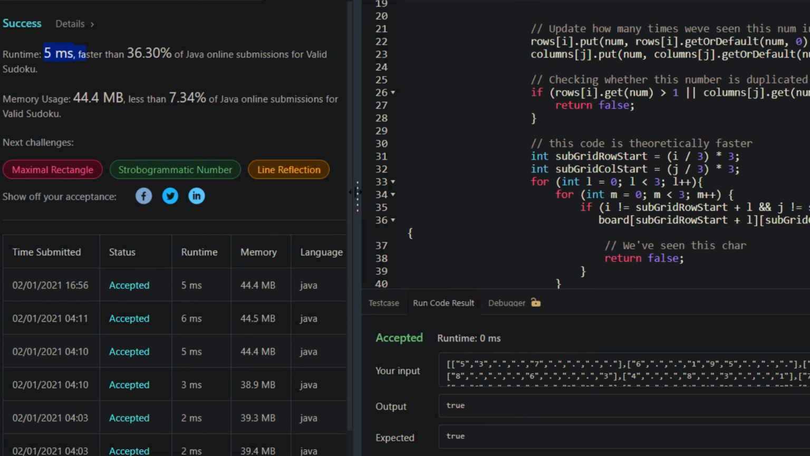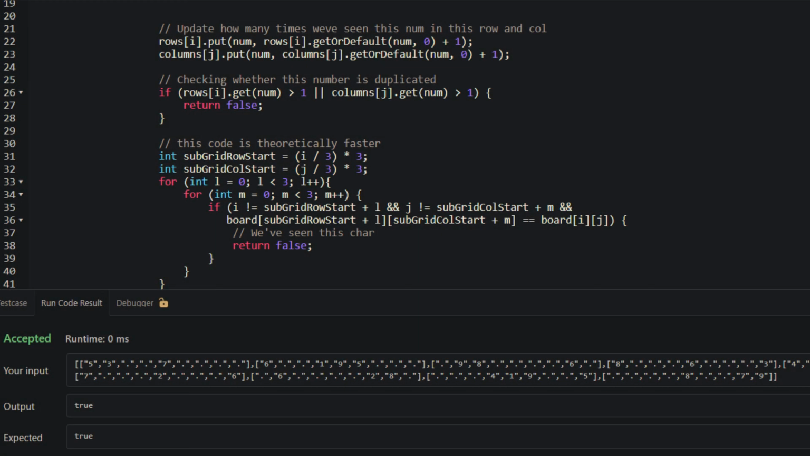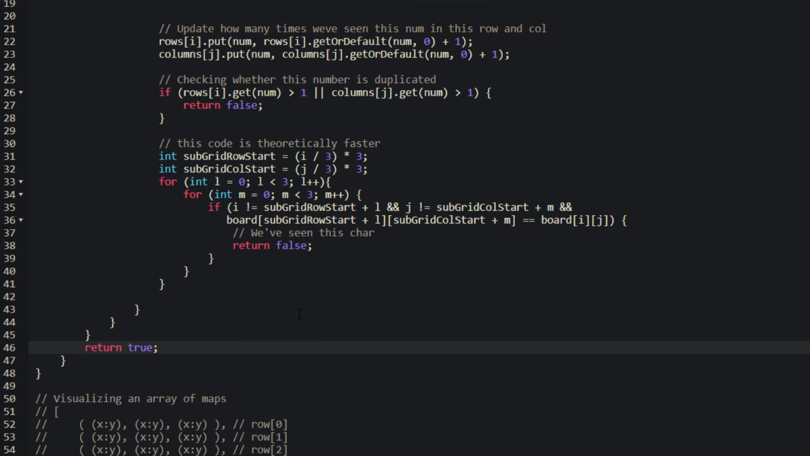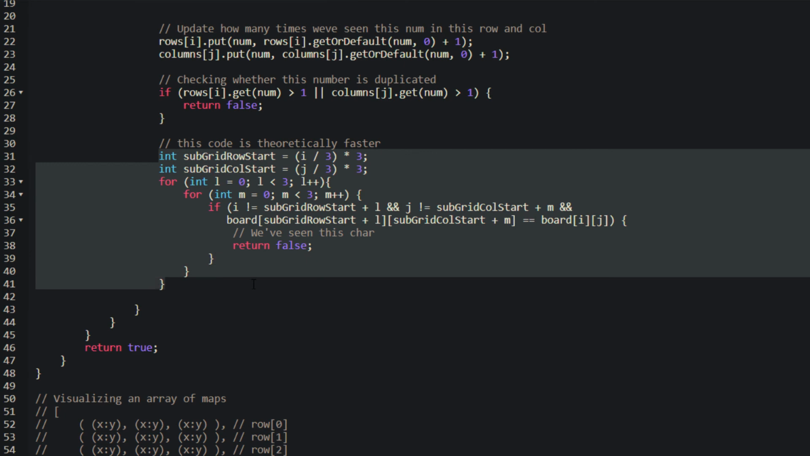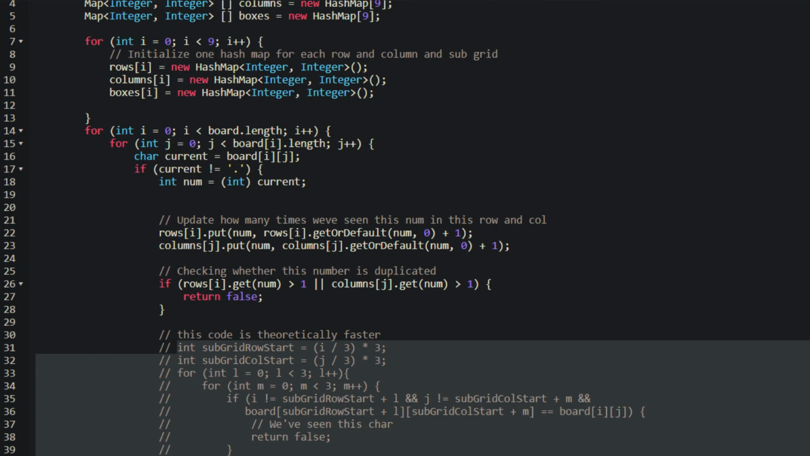Now let's do the second way, which is a little bit slower, but it has fewer lines of code. So I'm going to comment this out, all of this here. I'm just going to comment it out. And the second way to do this is to enumerate every single box. So every single subgrid, we can enumerate it with this formula.